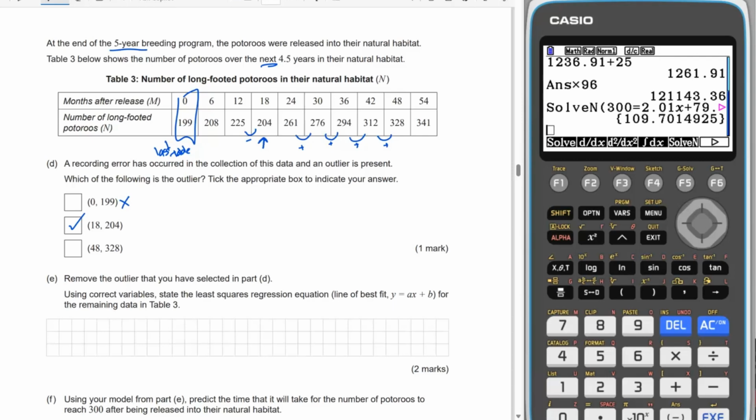We'll just do a quick check. Let's make sure the 48 and the 328 is nothing out of the ordinary, but it's not really. We can see that that's kind of snug between those other two values. So the 18,204 is going to be the outlier there.